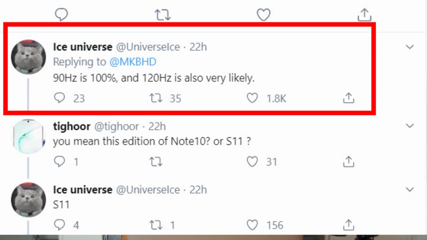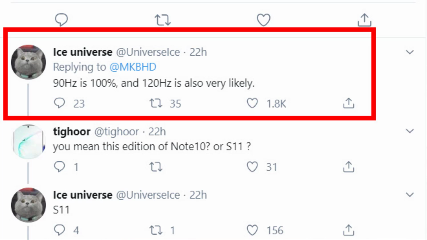So we know already that the Samsung Galaxy S11 at least is going to have a 90 Hz display. This has been confirmed by the prolific leaker Ice Universe, who has said in a tweet that 90 Hz is certain and 120 Hz might be likely.